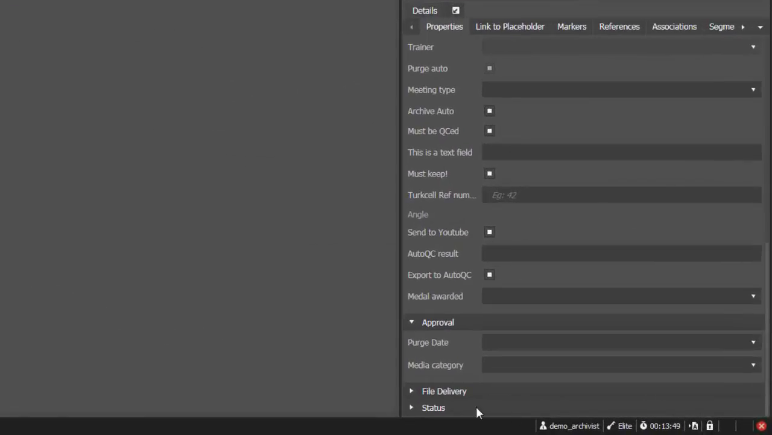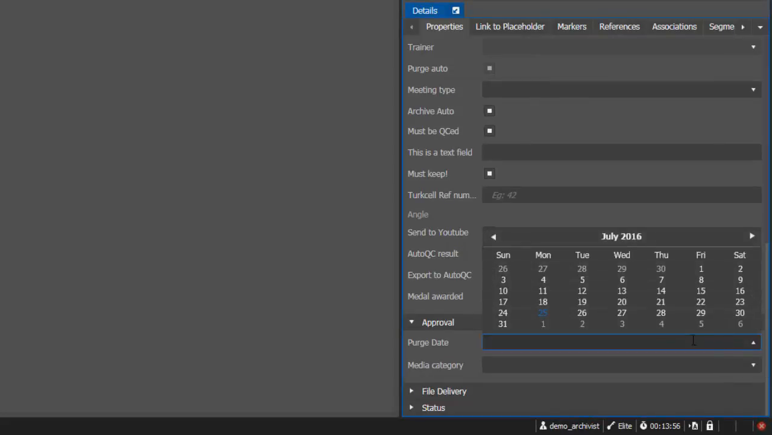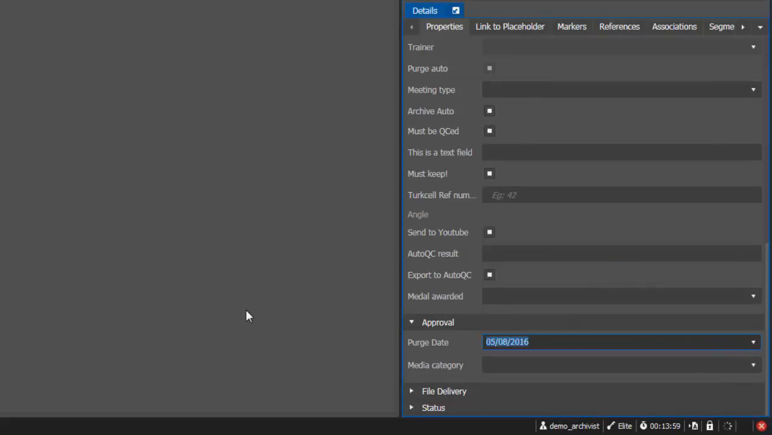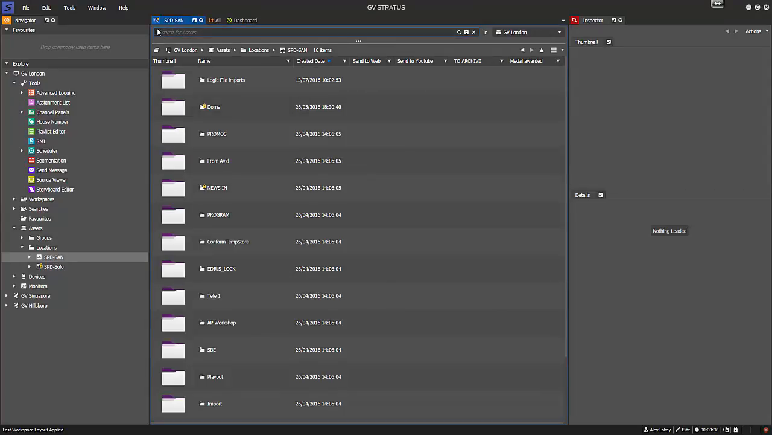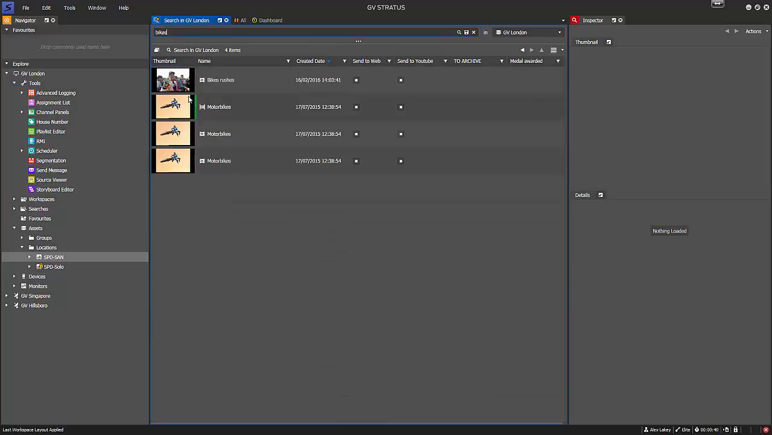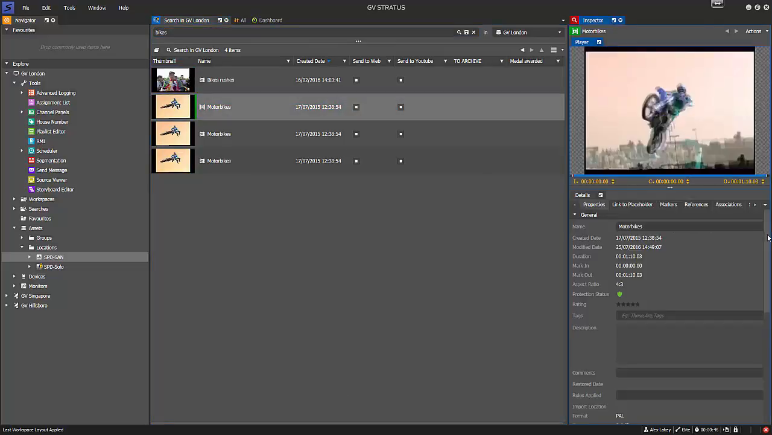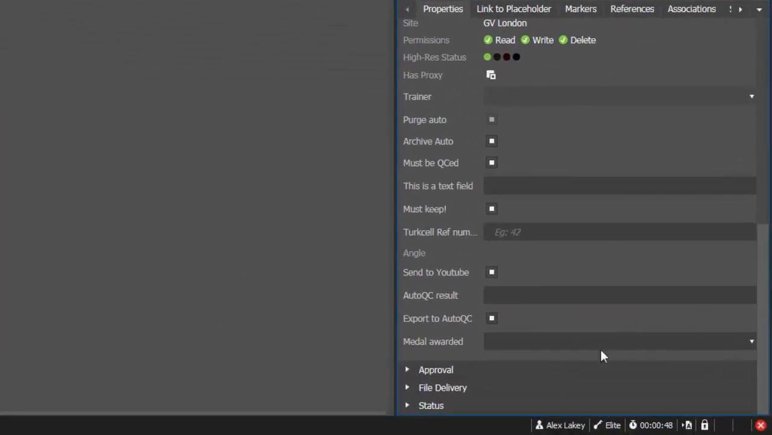Now, if I log into GV STRATUS as an archivist user, I can see that field within GV STRATUS and I can modify it. However, if I log into STRATUS as a different user who doesn't have archivist permissions and I look at the same asset, you will notice that I no longer have the ability to modify the purge date field. This is a really cool, powerful feature that allows system admins and media managers to really control the access to valuable data within the system.